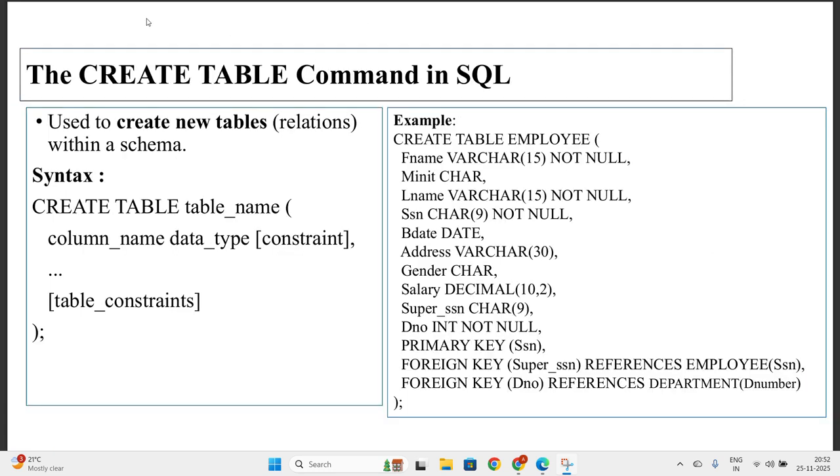Now we will come to the create table command in SQL. The create command is used to create new tables, that is relations, within the schema. This is the syntax which you are able to see on the screen. CREATE TABLE table name, open parenthesis, column name, data type, and the constraint which is present. Constraints are whether it is a primary key or a foreign key or whatever, everything you will be mentioning. Then you will be closing it with the closing parenthesis.